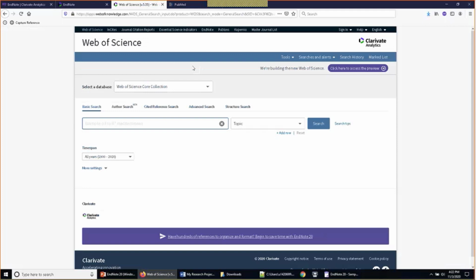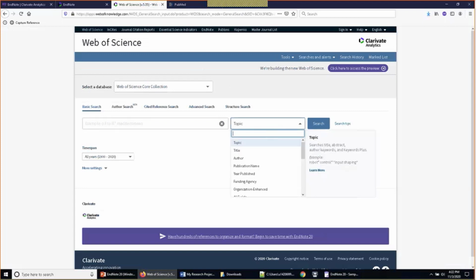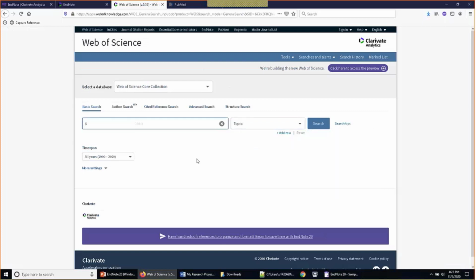But here in classic Web of Science, I'm going to perform a similar search to what I did in EndNote for that topic of sushi. We see that the default field selection here in Web of Science is topic, and we actually see that that's going to query several fields at once: title, abstract, author keywords, and keywords plus. So here in the parameter field, I'm going to input sushi.